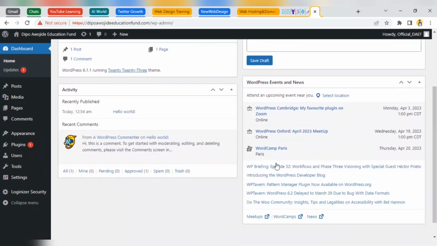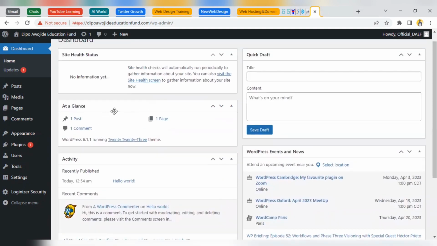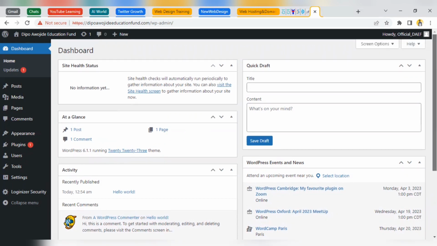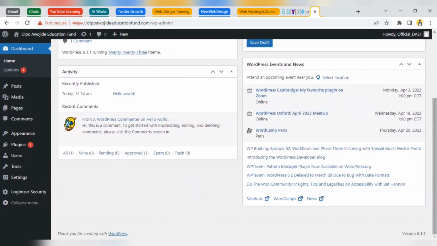And these are also news and all of those. This is comments. This is where you see your comment activities and every other thing. At a glance, this is where you see that you have 1 post, 3 posts, 5 pages, 3 comments. You see, we are using WordPress 6.1. We are running on 2023. So it shows you all of these things, and then all of this news as well.